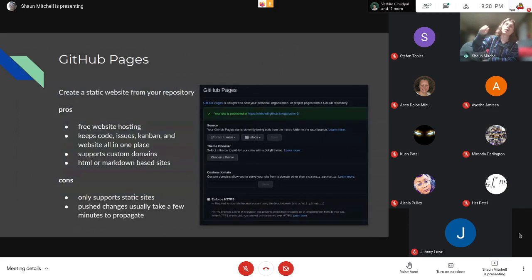GitHub Pages is probably one of my favorite aspects of GitHub. It's simple compared to all the other awesome collaboration stuff that you can do with it. But it's just another way that you keep all of your project stuff in the same place. GitHub Pages is basically a website hosting service provided by GitHub. And like I said, it keeps all your code, your issues, your Kanban, everything all in one place. And I really like that. It's just nice, convenient. It's all here.